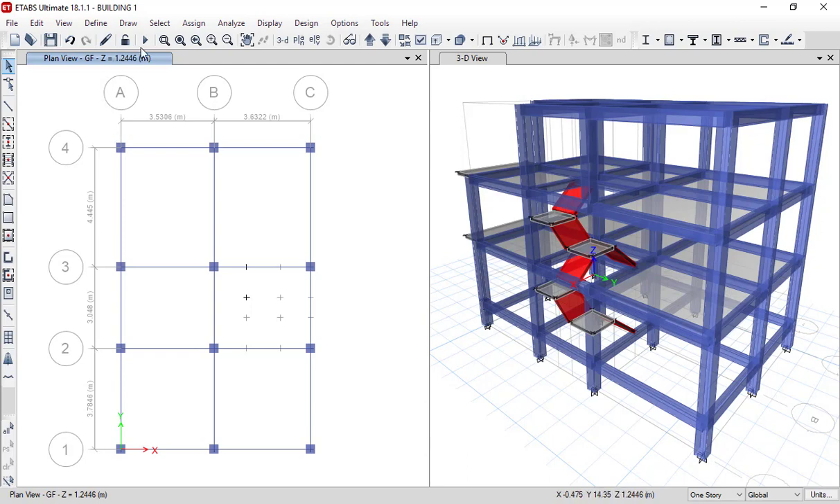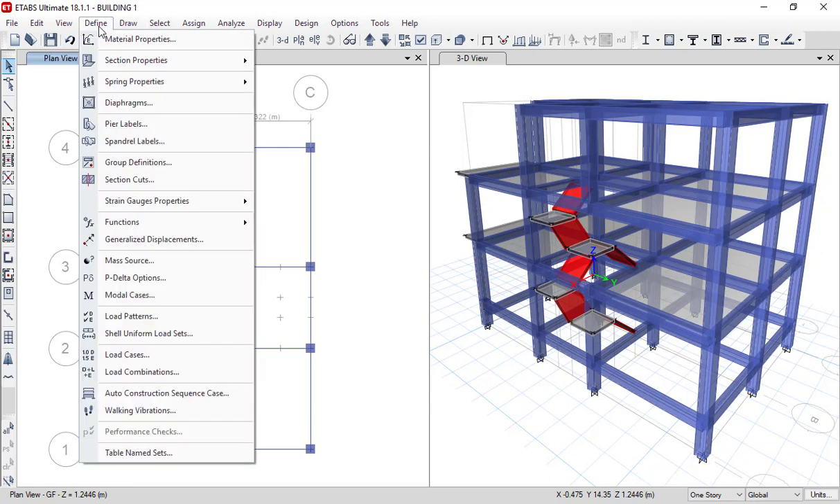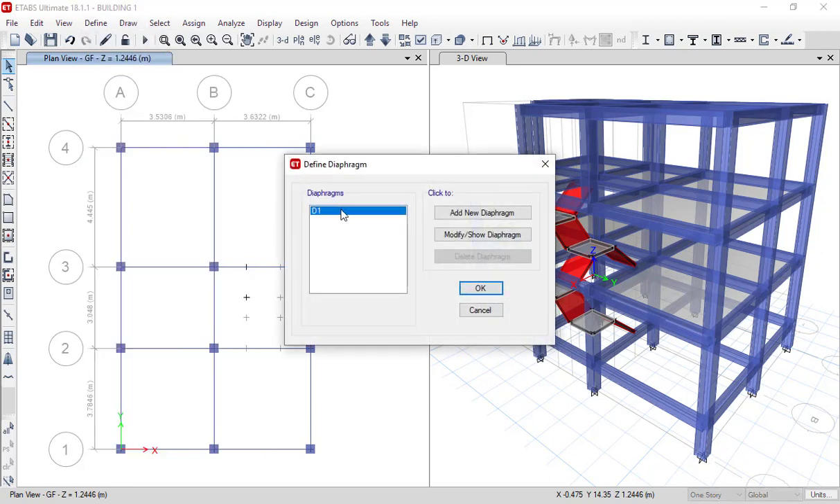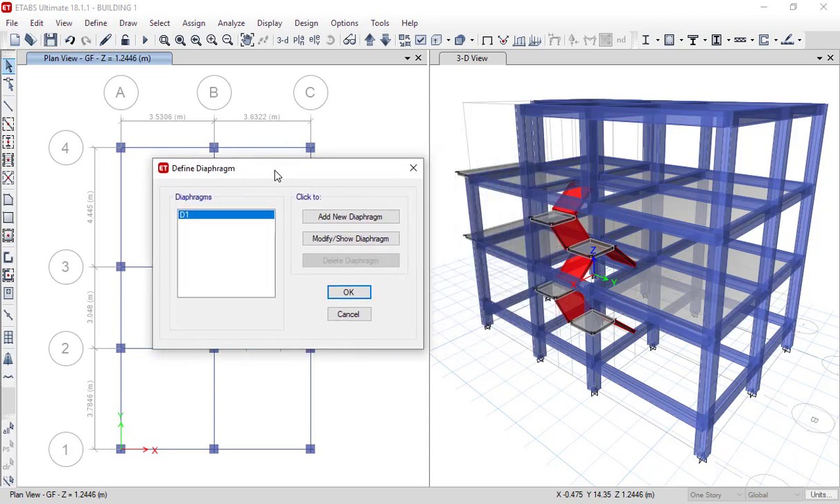So how to define the diaphragm? We will go to Define, and here there is the option of Diaphragm. Right now there is one diaphragm already there. Now how many diaphragms will we require? We will require ground floor, first floor, second floor and roof. So we will require 4 diaphragms.